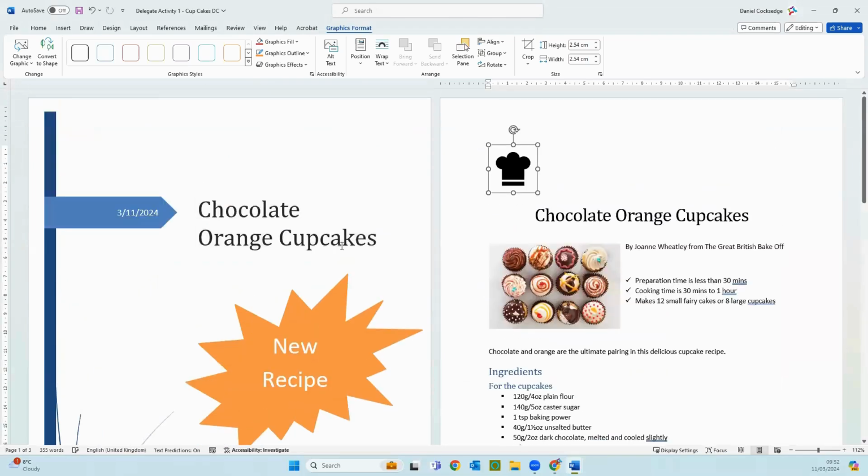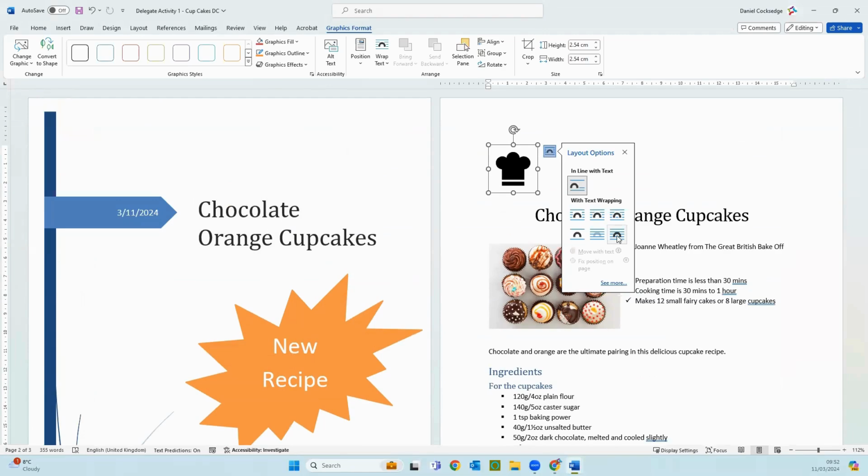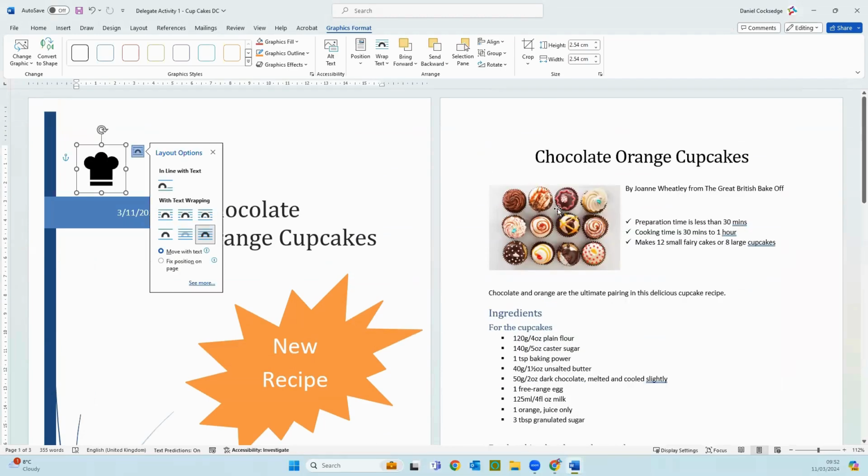I've replaced some text. So again, like any other image, you can look at how you want that to be aligned. In this instance, I want it to come in front of the text because it means I can put it where I'd like it to go. And it means that it doesn't change the shape of my document either. It's not going to move things around in my document.